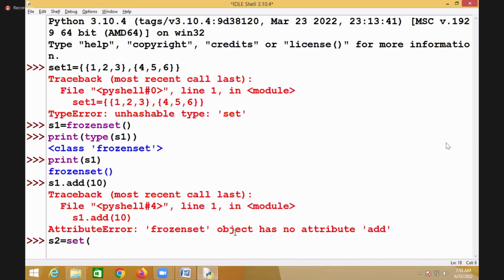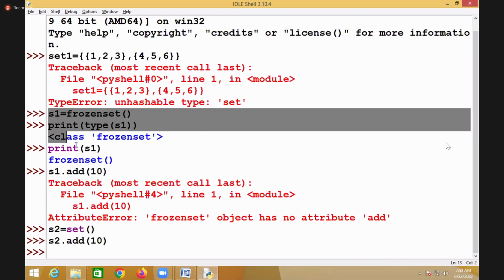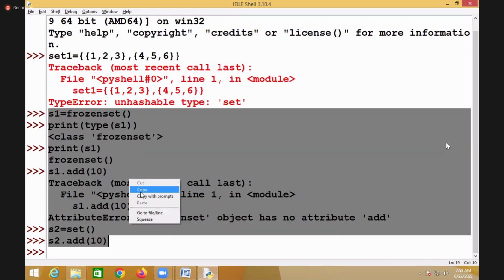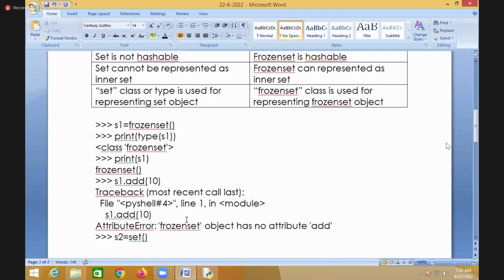Why? Because frozen set is immutable. Now I can write s2 dot add. If I write s2 dot add, now this 10 is added to what? The set. But frozen set is which one? Immutable. After creating it, you cannot add to it. If you try to add, it will generate an error.